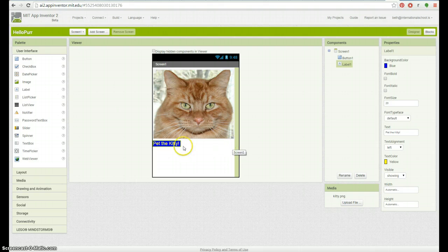Okay. The next thing we have to do, now that we have our button and we have our picture and our label, is make the kitty meow.